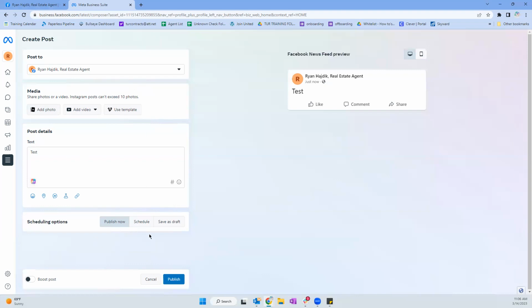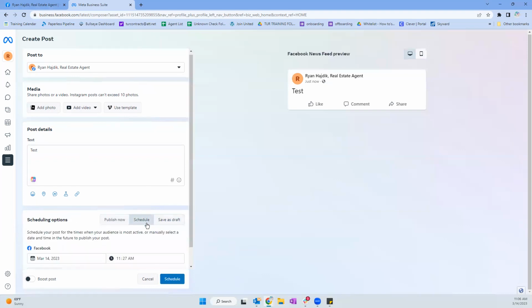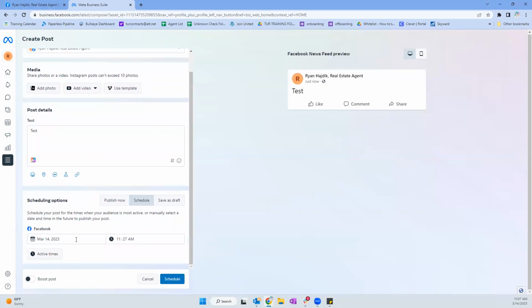But my ultimate favorite thing is the scheduling option. So down here, we have a schedule option. It's publish now, which as soon as I hit publish, it's going to publish right now. There's a schedule and save as draft. If you select schedule, it lets you select a calendar day that you want this posting to go out, and you can type in a specific time that you want it to go out.